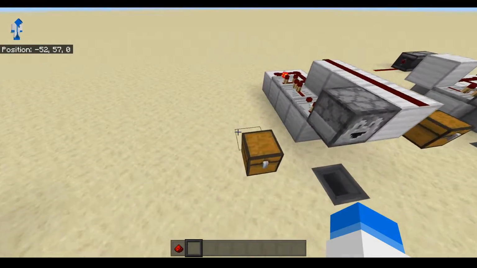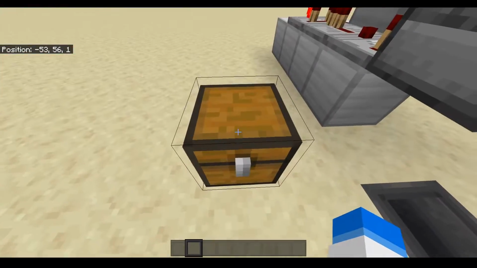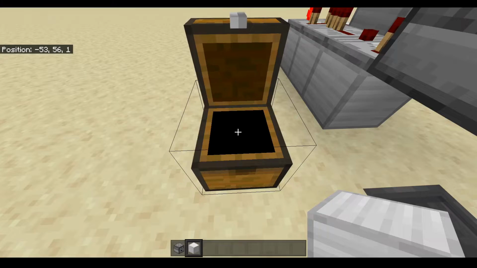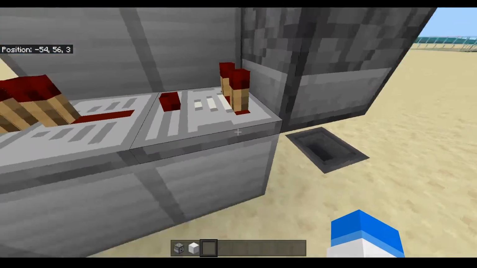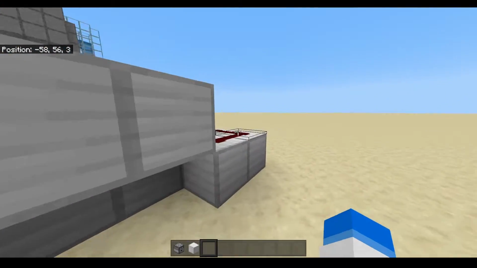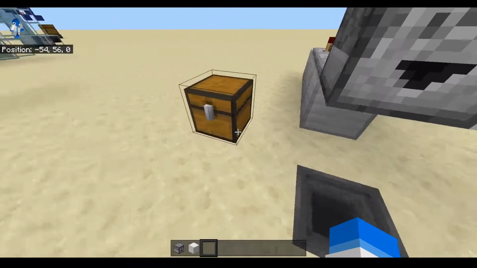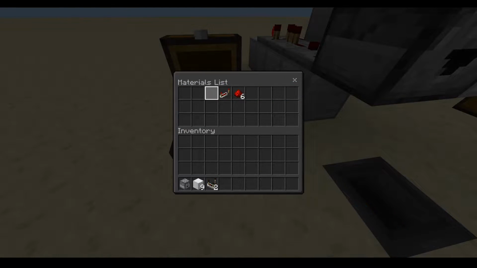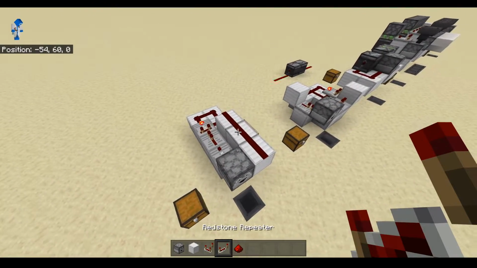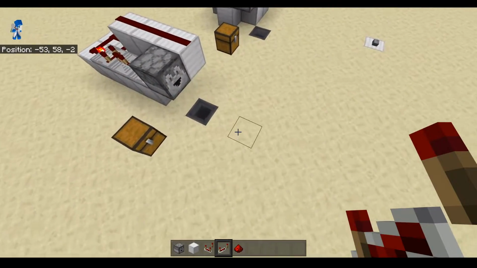But anyway, the materials for this build are 1 dropper, 9 blocks of anything. It doesn't have to be iron, but they do need to be solid blocks. And also, if you're building this on the floor, then you're not going to need these blocks down here, because obviously these redstone dust could just be on the floor. And then 2 redstone comparators, a redstone repeater, and 6 bits of redstone dust. And yeah, that looks about right.